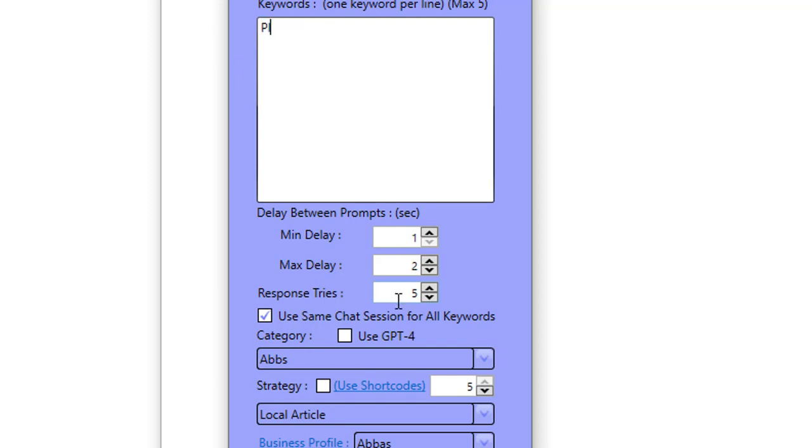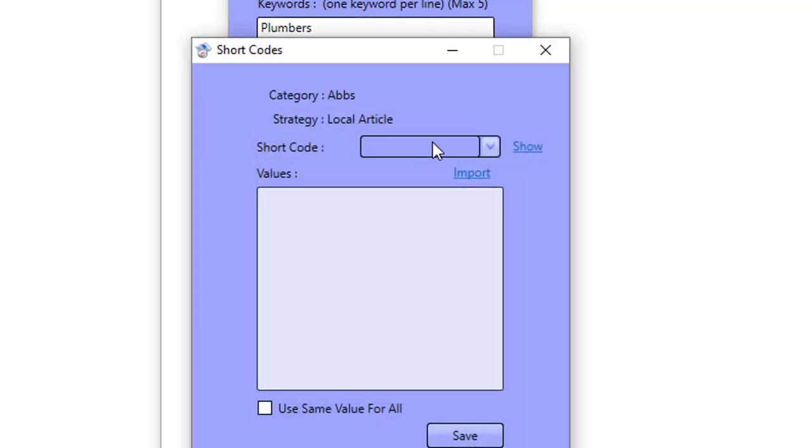Okay, and what I can do now is tell it what my keyword is. My keyword is going to be plumbers. Now I want to use shortcodes because this has shortcodes attached to it, and I'm going to add details for this. So for the city, I'm going to add London, and I'm going to click on save. I'm going to use the same for all. I'm going to create articles around London, and I'm going to use the same London city for all of them. And now I'm going to go over to area, and I'm going to do something like, I don't even know any areas in London.